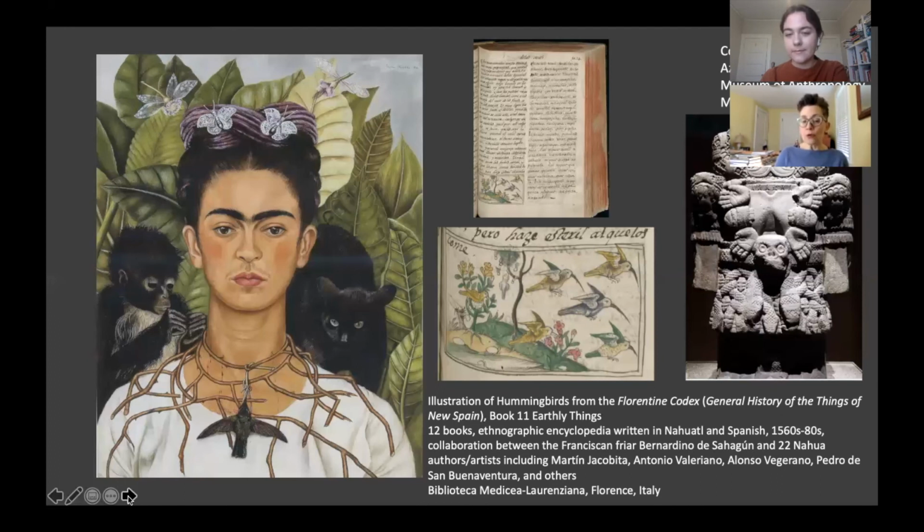And this college was overseen by Franciscan friars, but they were working in collaboration with authors and artists who were indigenous. And so the Florentine Codex is an extraordinary ethnographic encyclopedia of the Aztec world in the pre and post-conquest period. It's over 2,000 pages long. It has over 2,000 images. And much of the information came to the Franciscan friars, particularly one friar named Bernardino de Sahagún, through his collaboration with indigenous authors and artists who actually wrote out the Nahuatl text and painted the pictures.